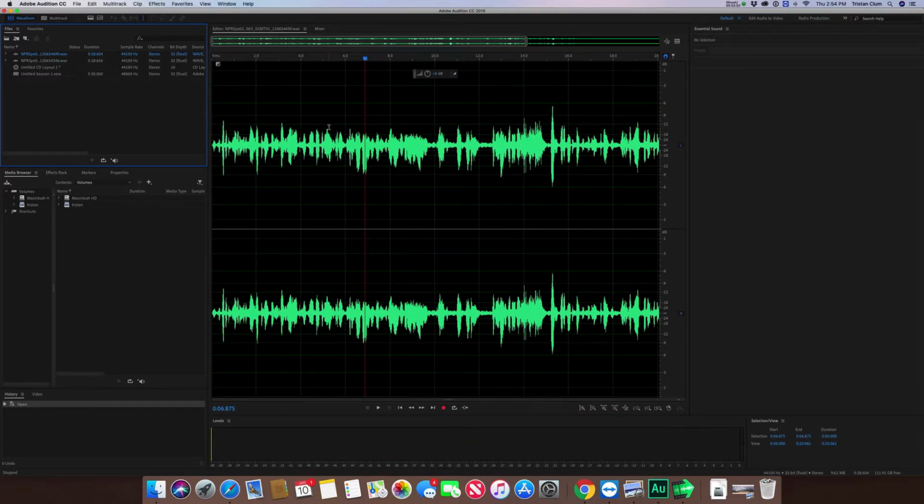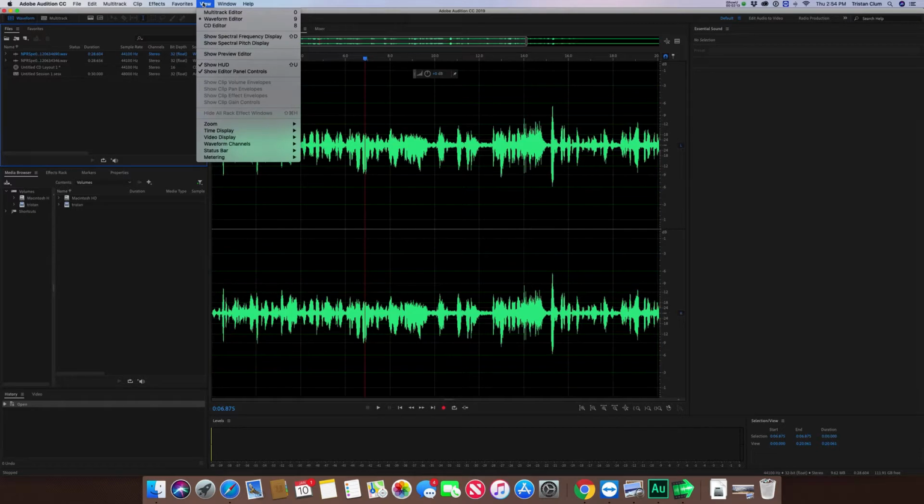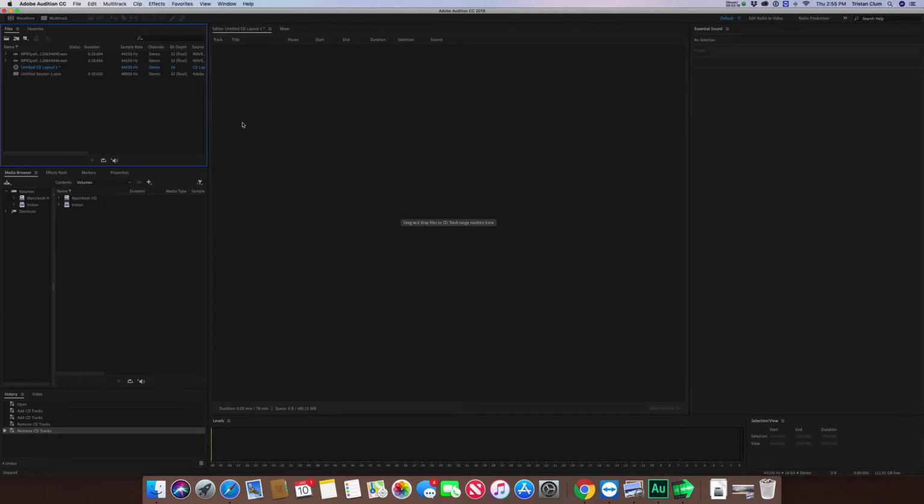Another thing I'm seeing is occasionally someone will come in and take tracks and burn them to a CD using Audition. What happens is they use a window called the CD editor. Let's take a look at what that looks like.